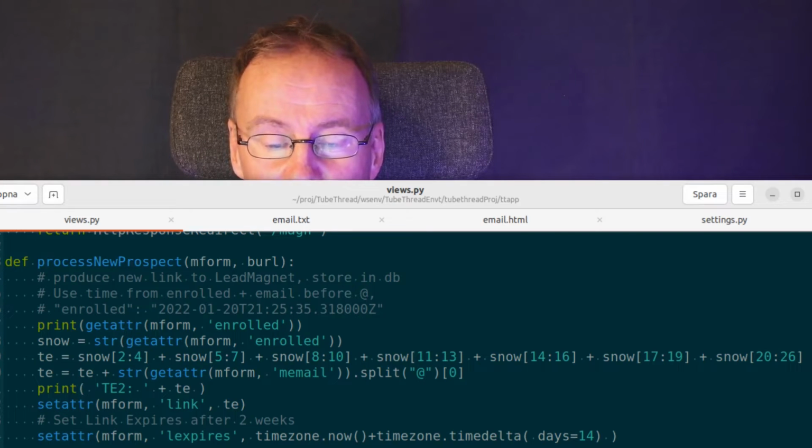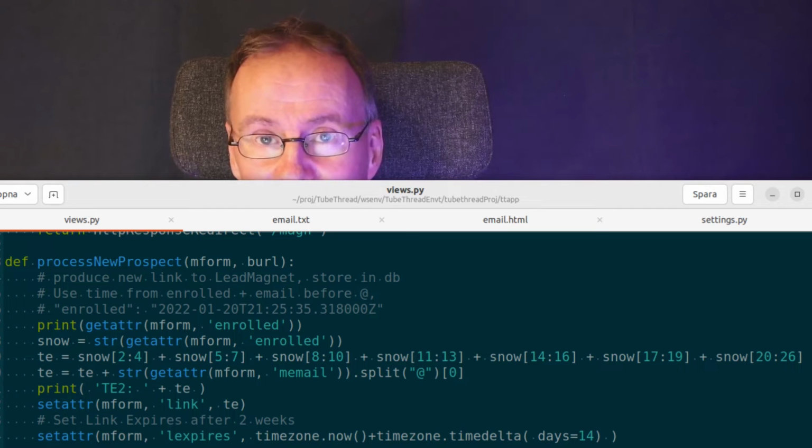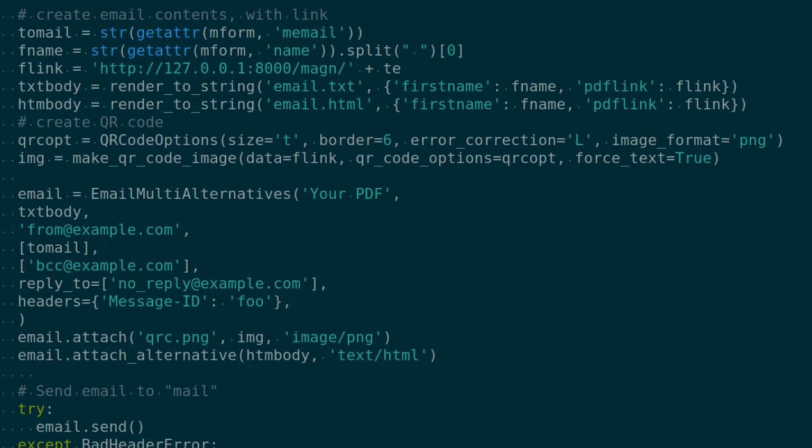Then we jump into the function process new prospect. The first part is unchanged since before. That part handles the creation of the personal time-limited links. The second part starts off by creating everything that we need to send the emails. We start off with toMail, which is read from the data model.